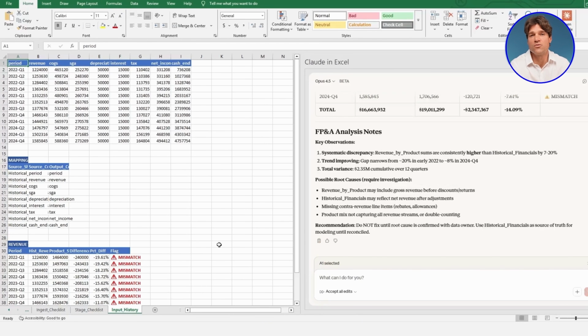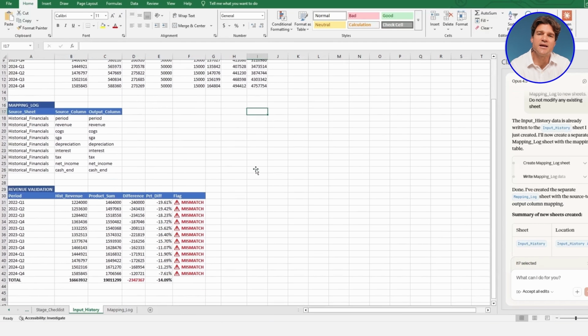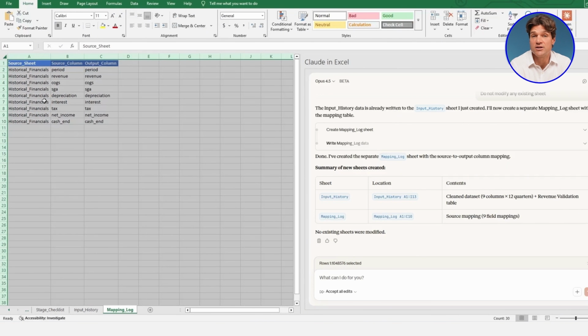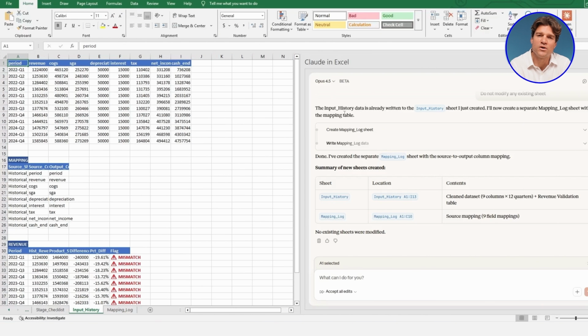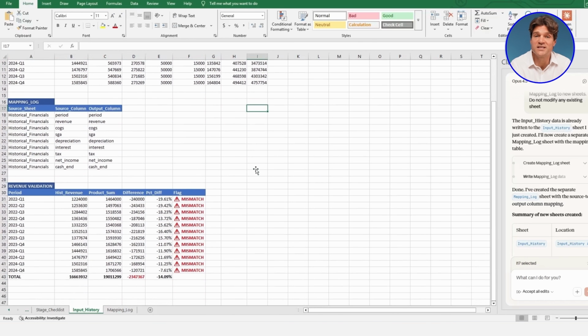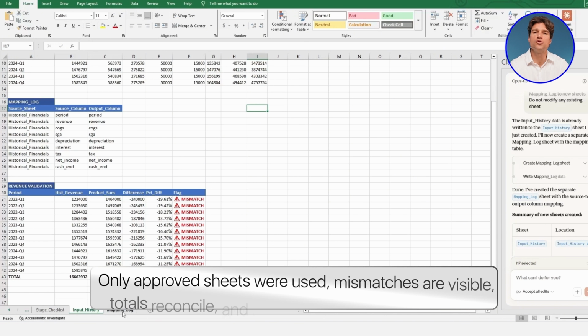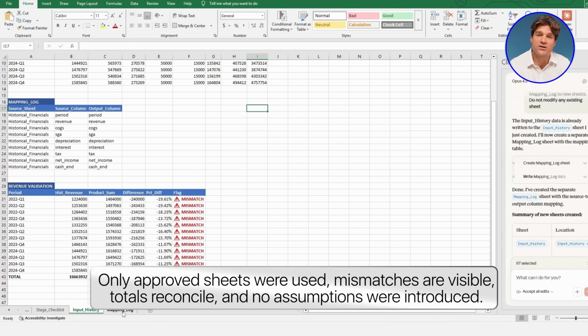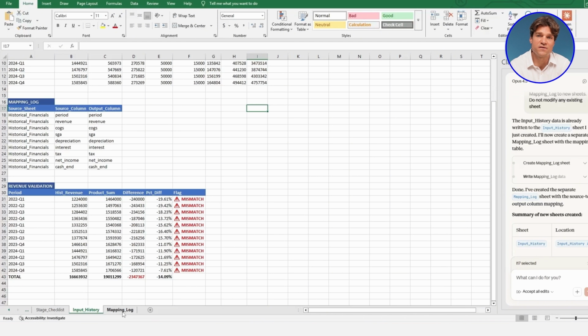Now, when the prompt runs correctly, look for these things. You should see a clean input history table, a clearly structured mapping log, and quantified reconciliation differences. No formulas should be applied. No mismatches should be corrected without reason. Now, before proceeding, don't forget to confirm that only approved sheets were used, mismatches are visible, totals reconcile, and no assumptions were introduced. If any of those conditions fail, scope control is incomplete.